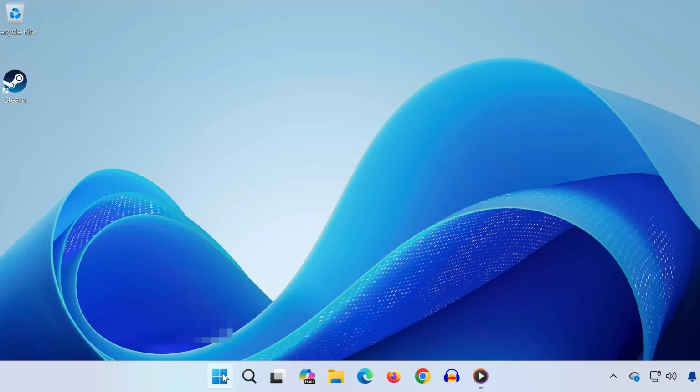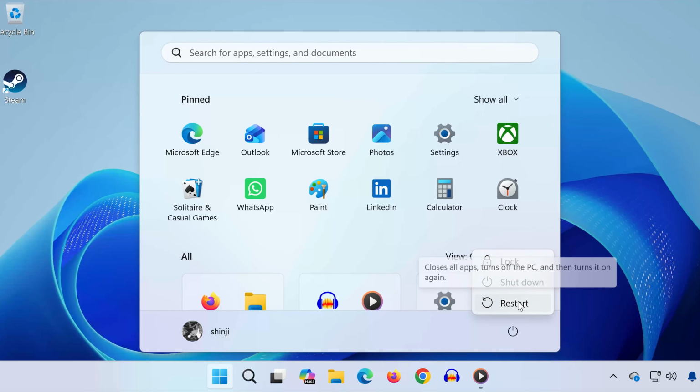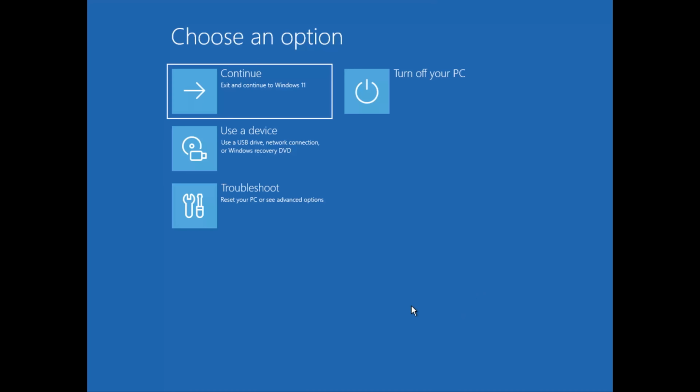Let's get started. First, click the power button from the Start menu. Hold down the Shift key on your keyboard. While continuing to hold Shift, click Restart. Keep holding Shift while the computer restarts. Windows should now take you to the Choose an Option screen.